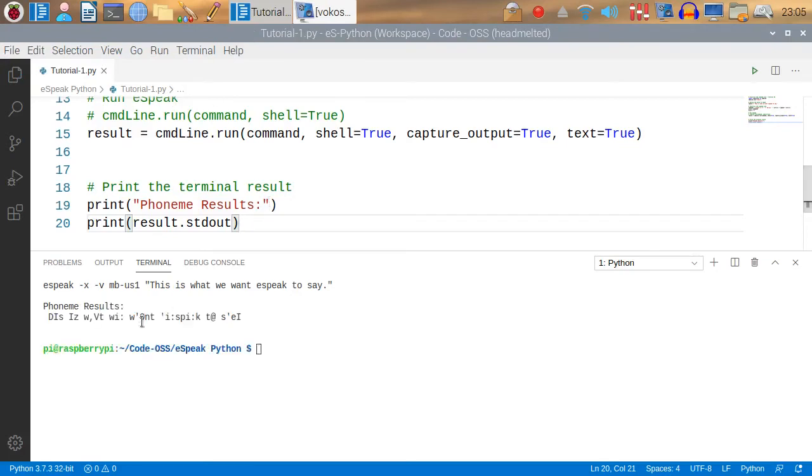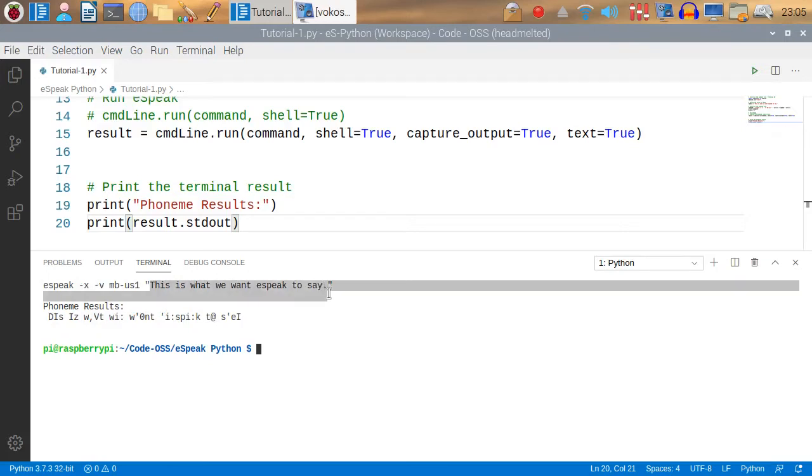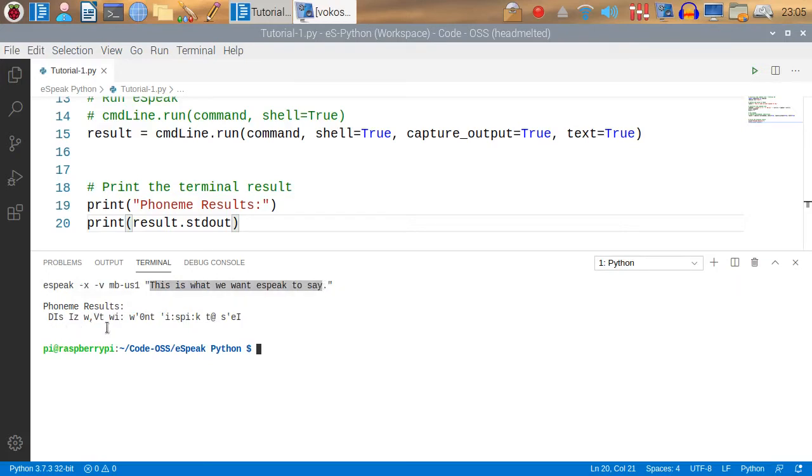And here's the foamy results. And these are the foamies that make it say, this is what we want eSpeak to say. These are the foamies. And I got rid of all that other garbage. That was because we used capture output equals true, and we put it into a variable. Also, notice down here when we printed the variable, we had to use dot standard out. If we take that dot standard out of there and we just print the full result, then we'll get all the garbage back.